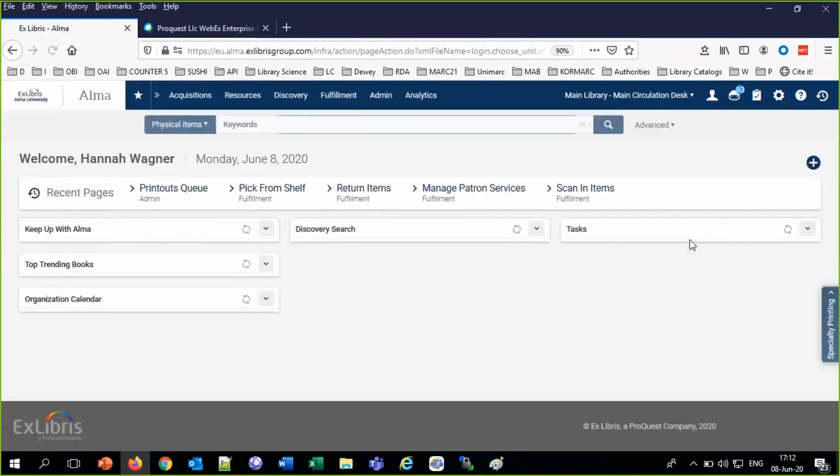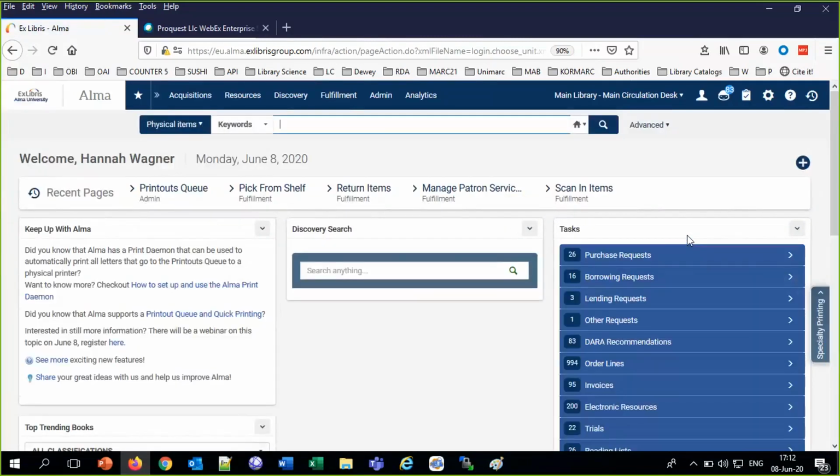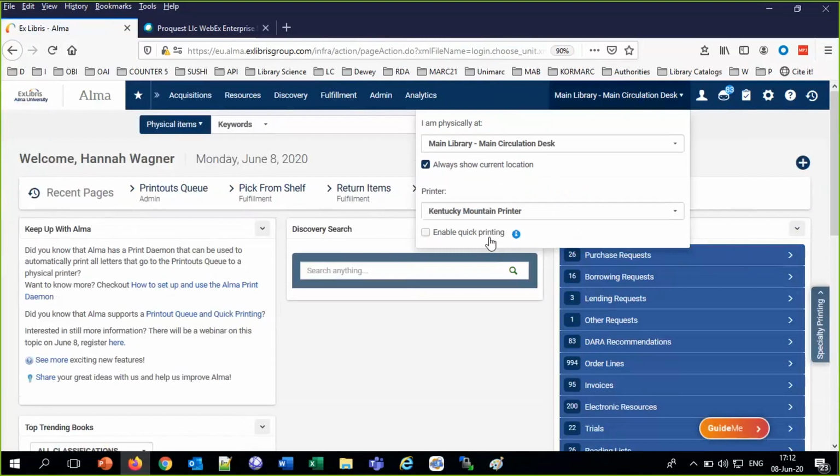So now I'm at my circulation desk. We're not going to discuss the quick printing. You can see that in the documentation. We're talking today about the printout queue. We've now defined a printout queue called the Kentucky Mountain Printer, and it's associated with the main library.